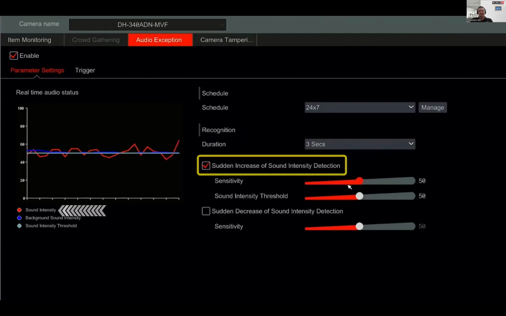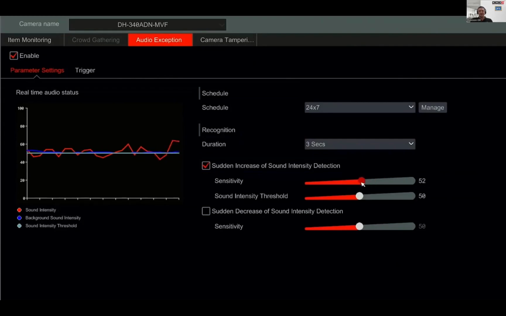Let's have a look at sensitivity. The sensitivity setting determines how responsive the microphone will be to sound levels. The higher the sensitivity is set, the less sensitive the microphone will be to changes in sound, meaning it will require a larger change in noise to trigger an event. You can use this setting to fine-tune your analytics, adjusting the microphone's responsiveness to better suit your environment.